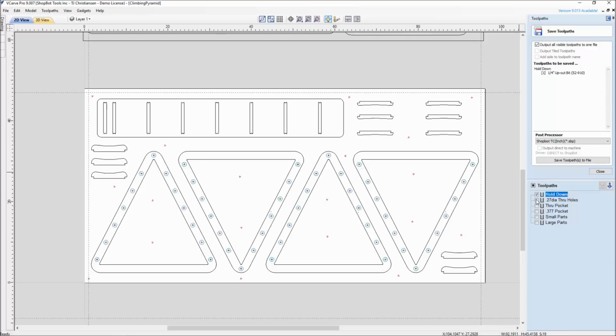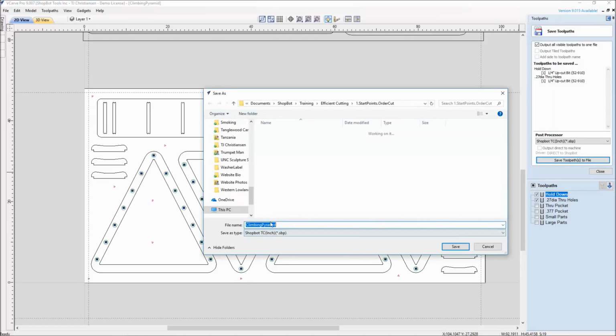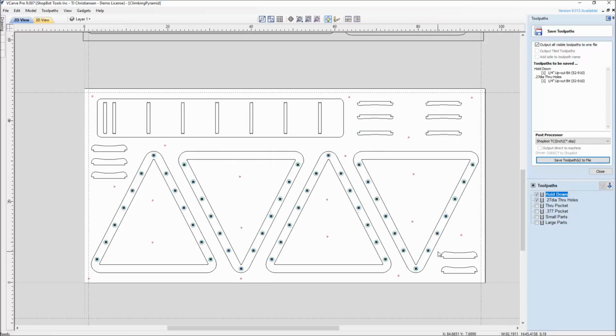So there's a 1/4 inch up cut. If I was just to hit save right now, it just comes up with climbing pyramid. Well, when I finally get around to cutting this, I don't know what climbing pyramid means. I have to now go spend time either going back into the file or hovering over things and seeing what they are.